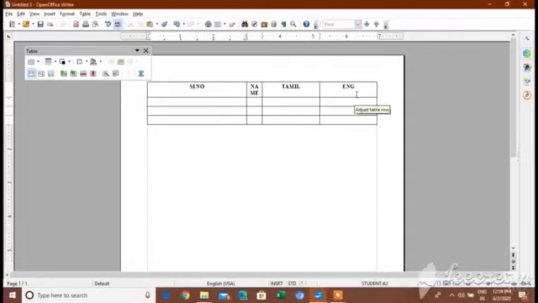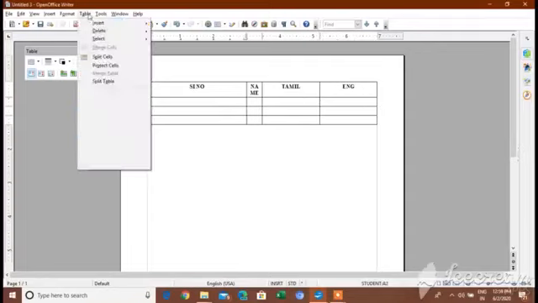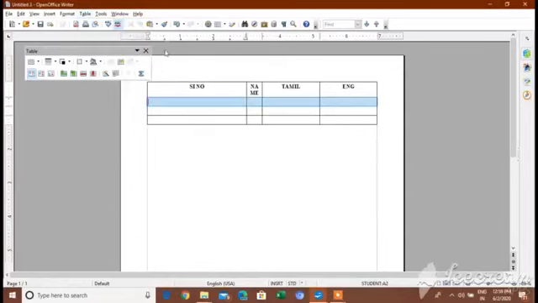Next one, selecting a row. How to select a row? Go to Table, then Select Row. So my second row was selected now.